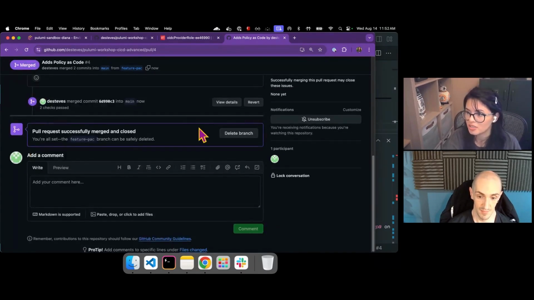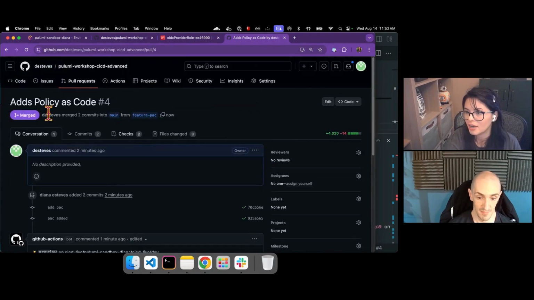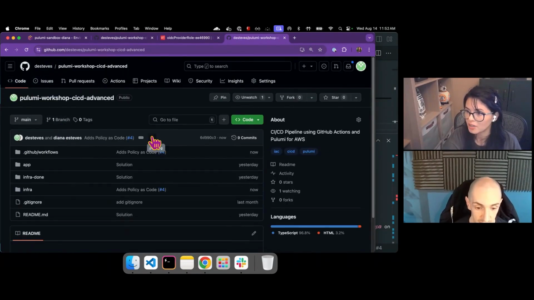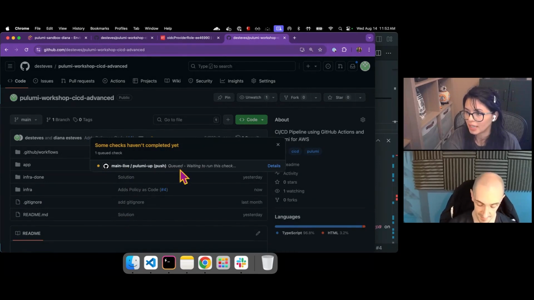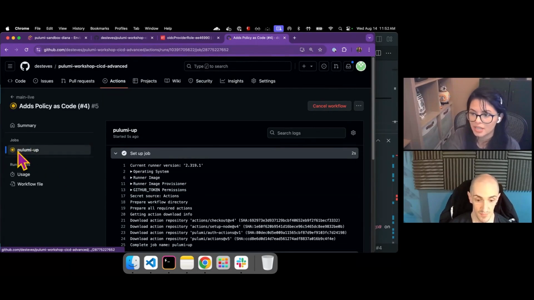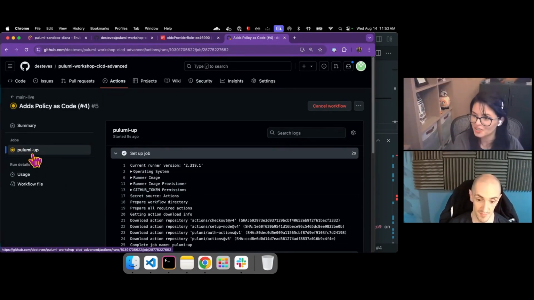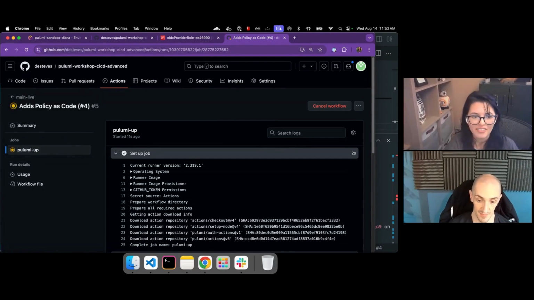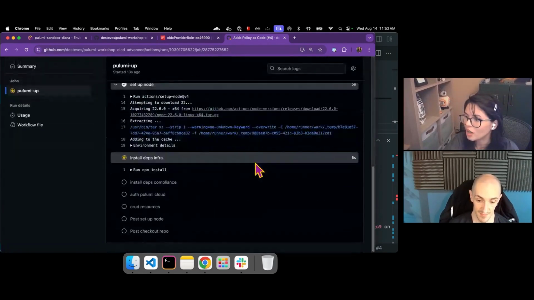So once I merge this PR, again, it's going into my main branch. It's going to actually trigger another pipeline, right, which is my main workflow. So again, this is going to take maybe a little bit longer to run because it actually has to make the changes, not just tell me what the changes are going to be. So we'll just let that run while we move along with our demos.